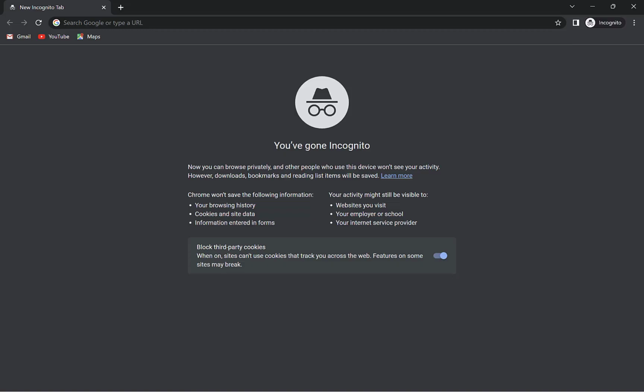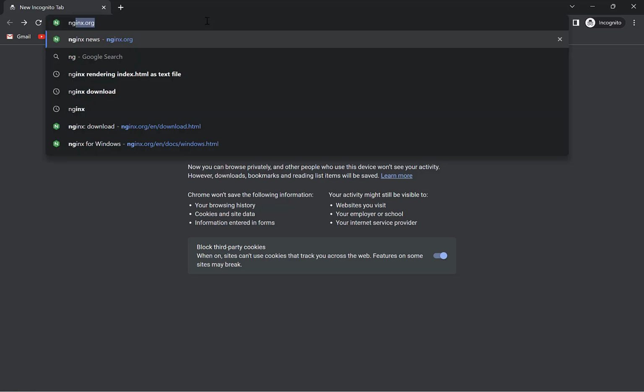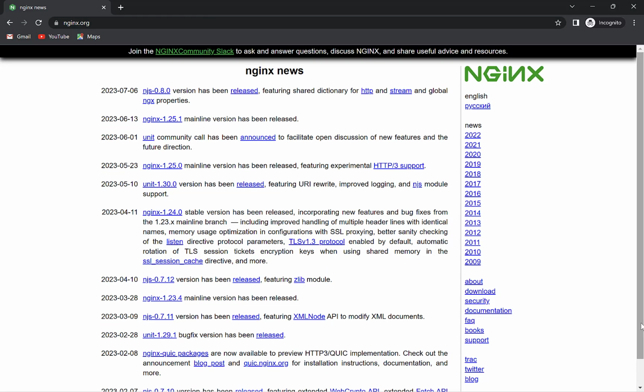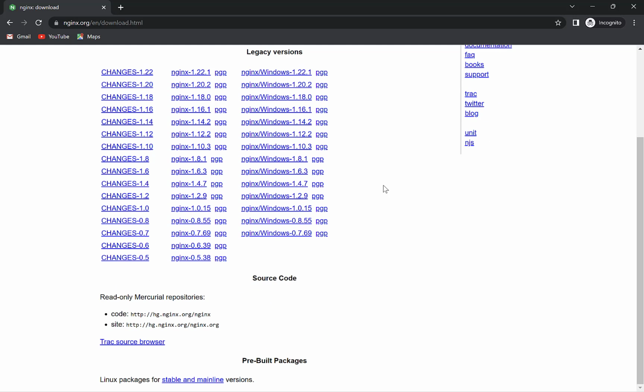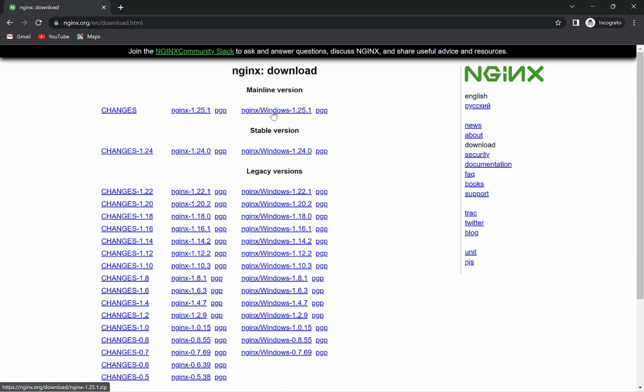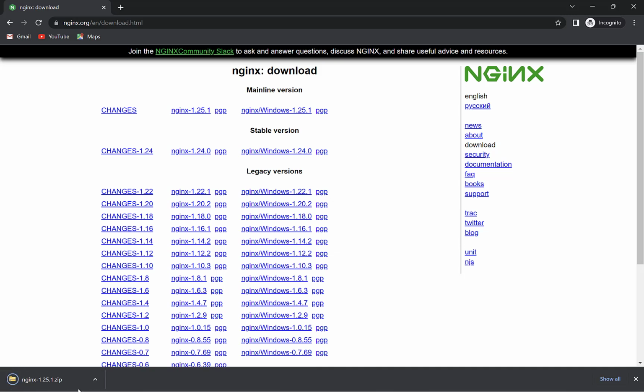To download nginx, go to its website nginx.org and click on download link. Download the latest version for Windows by clicking this link. If you want it for Linux, then scroll down and click here. Once you click the download link, it will download a zip file. Extract it at a location on your system.